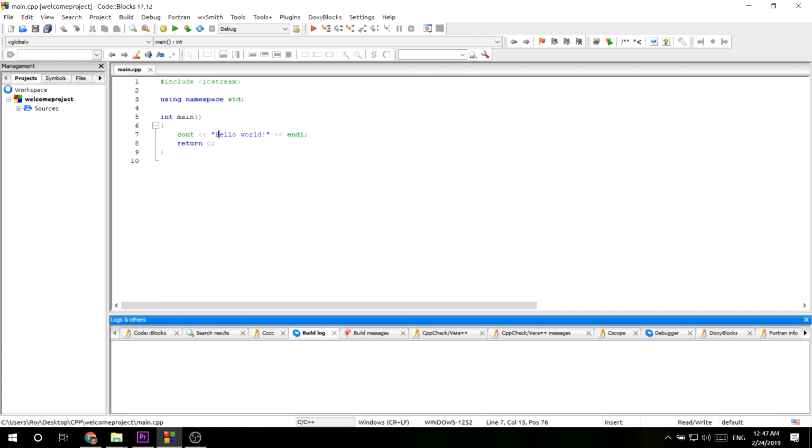Now whatever is written within quotes, we call a string, and a string is a fundamental data type in C++ or even in C. We're going to talk about data types in more detail in the next lesson. Then it's followed by a put-to operator and a function called endl, which is end line, and then it's followed by a statement terminator, which is a semicolon.